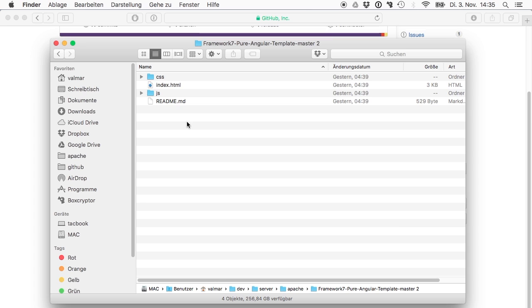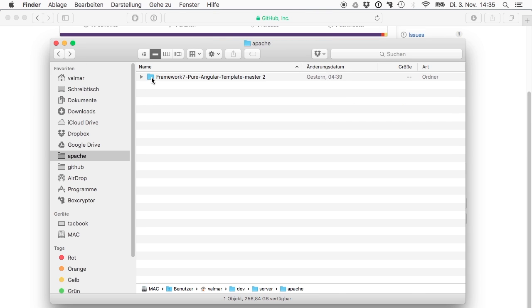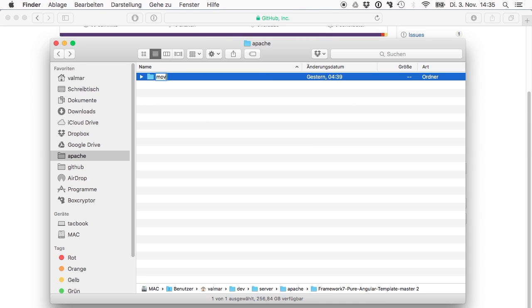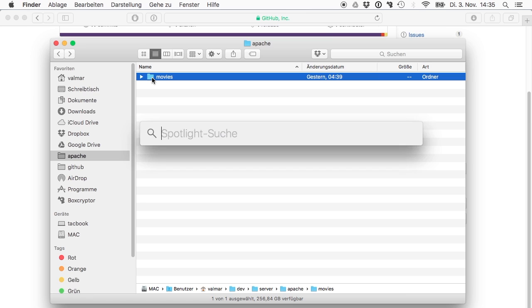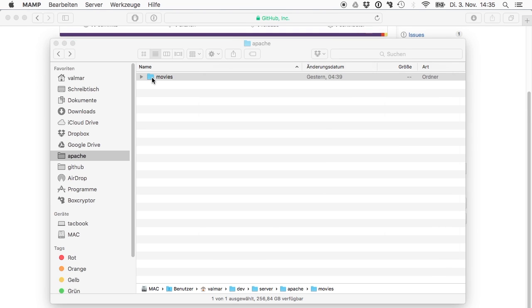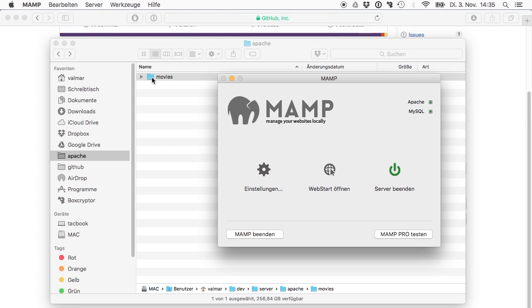Here you can see the file structure. Nothing special here, it's just a bunch of CSS, HTML, JavaScript files. If you want, you can rename the folder to a name of your choice. Next, make sure that your web server is up and running. I'm using MAMP on my Mac here. So everything looks fine, so let's start the app.